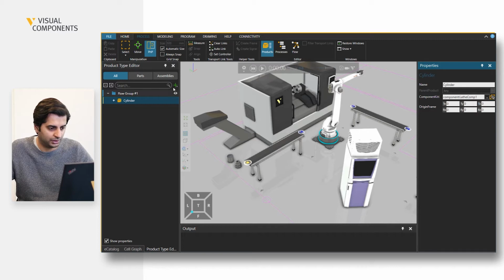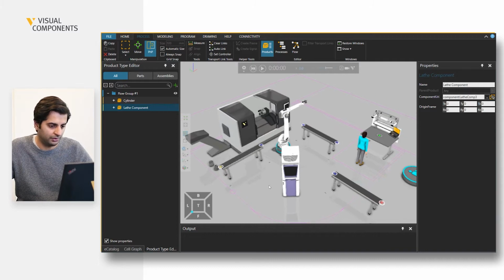This is a very nice feature here. It's quite easy to define your products from the 3D workspace. Now we have another product. As I said, we have this lathe component that we want the cylinder to change into. Let's also select that from the 3D workspace. If we got that, our products are defined.